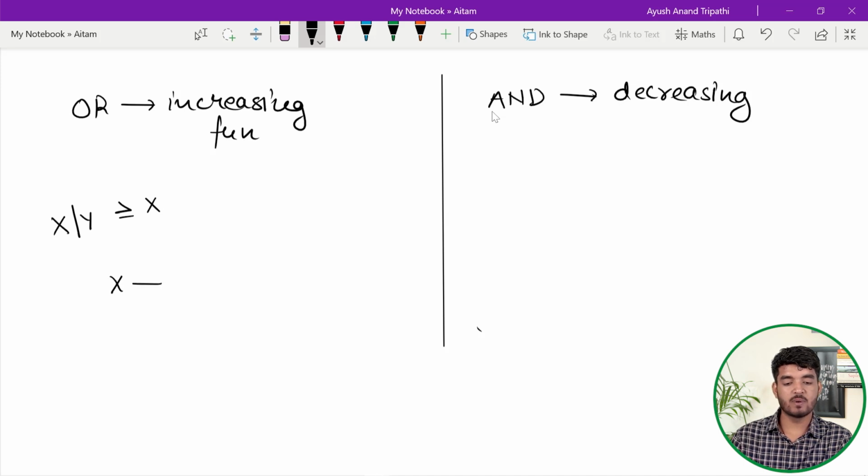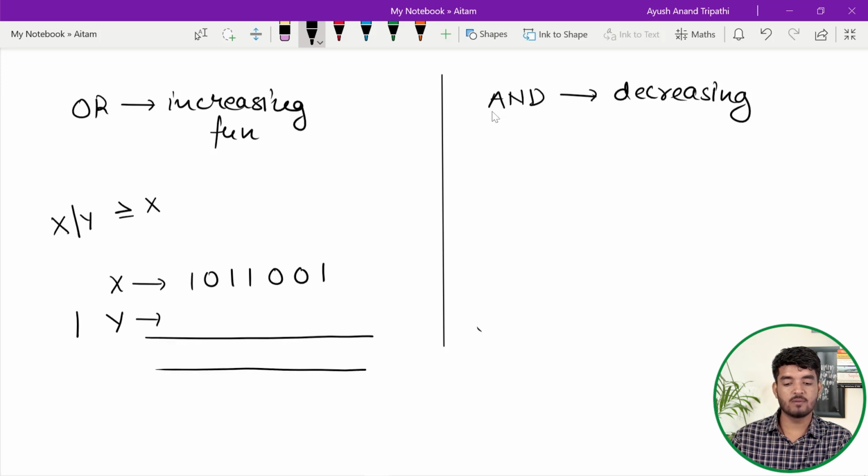Let's say you have X with a binary representation of 1 0 1 1 0 0 1, and the value Y which has some binary representation, and I will take OR of these two values. So what is the result? At this position I have 1. So no matter what we have in Y here, if it is 0, then the result is 1, and if it is 1, then also it is 1. And here we have 0, so it depends on the bit of Y. If it is 1, then it is 1, and if it is 0, then it is 0.